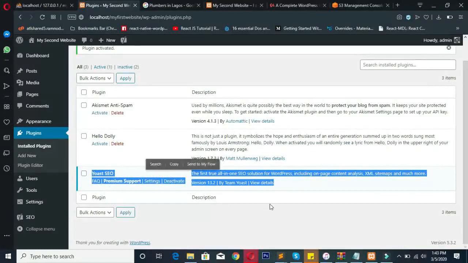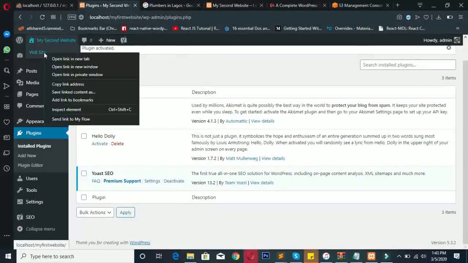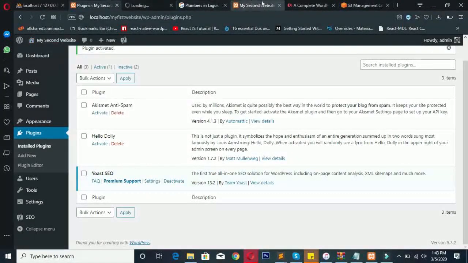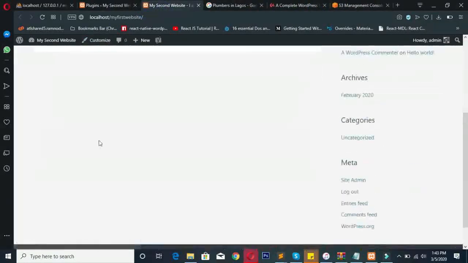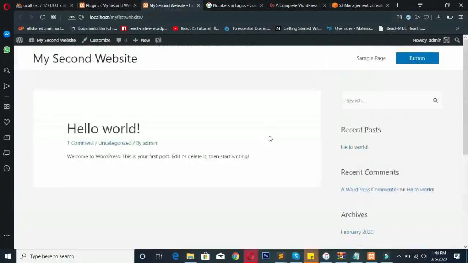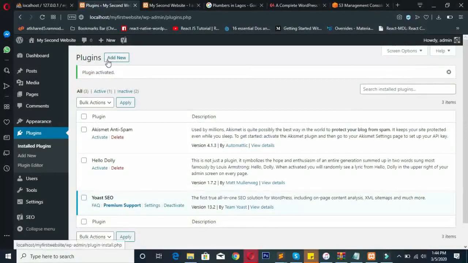Okay, so now what next? That's the question. You've installed the plugin and the website is just there looking at us. Let me close this one. Does it actually change anything? Not really. Everything just looks bare. That's what you will notice. But you then ask yourself, what next? What next is to set up the plugin.